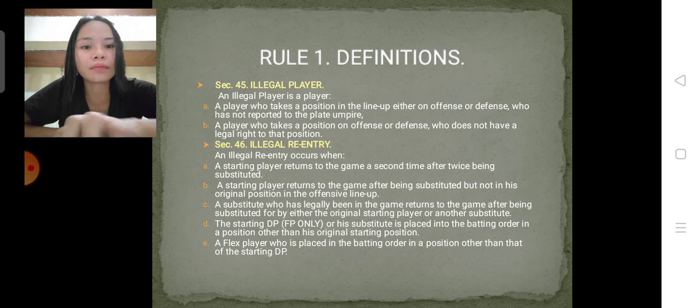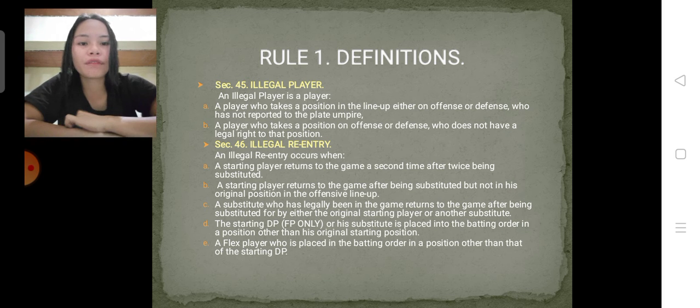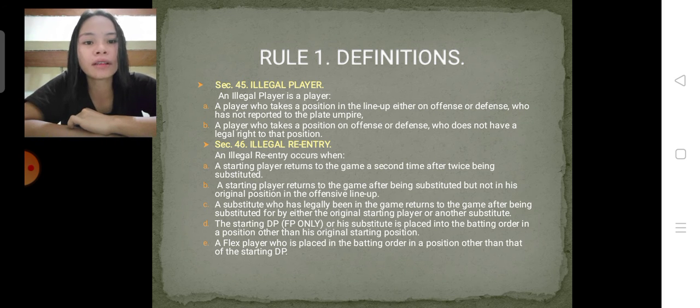Next, section number 45, illegal player. An illegal player is a player who takes a position in the lineup, either on offense or defense, who has not reported to the plate umpire. Letter B, a player who takes a position on offense or defense who does not have a legal right to that position.